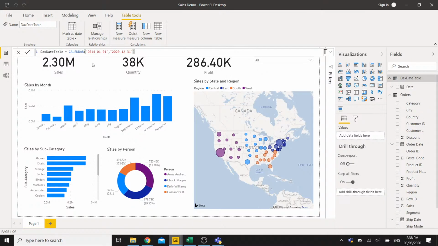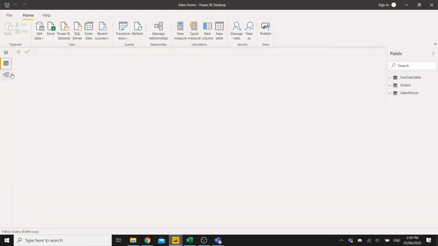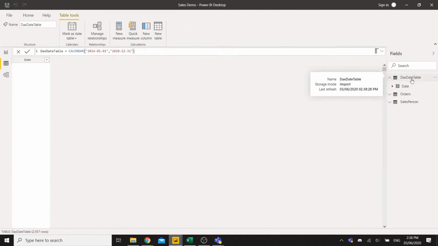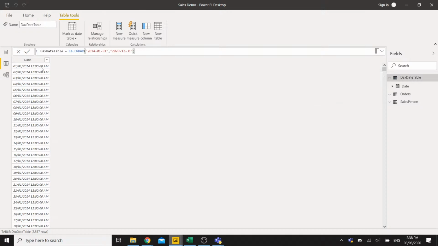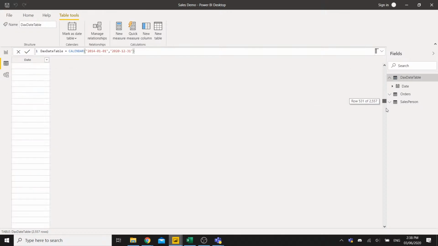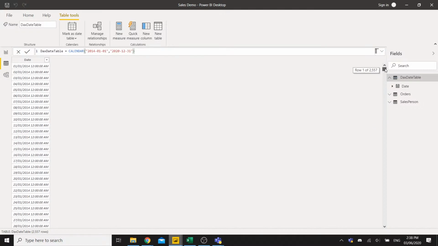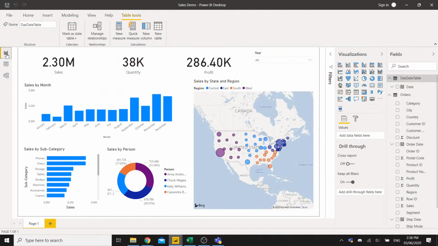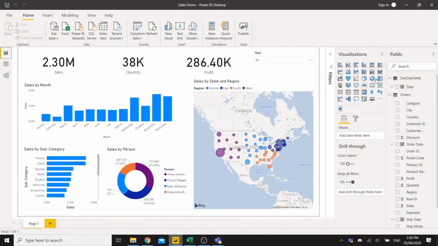We wait for it. It has already finished. And if I click on the data view and I click on my DAX date table, we will see a list of dates were generated as per our instruction. However, this is just a simple demo since we have not dived into DAX on this series yet.